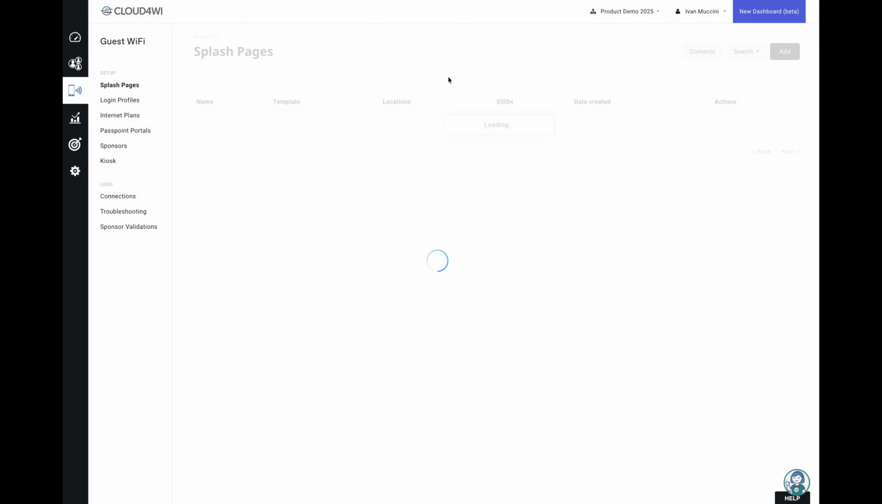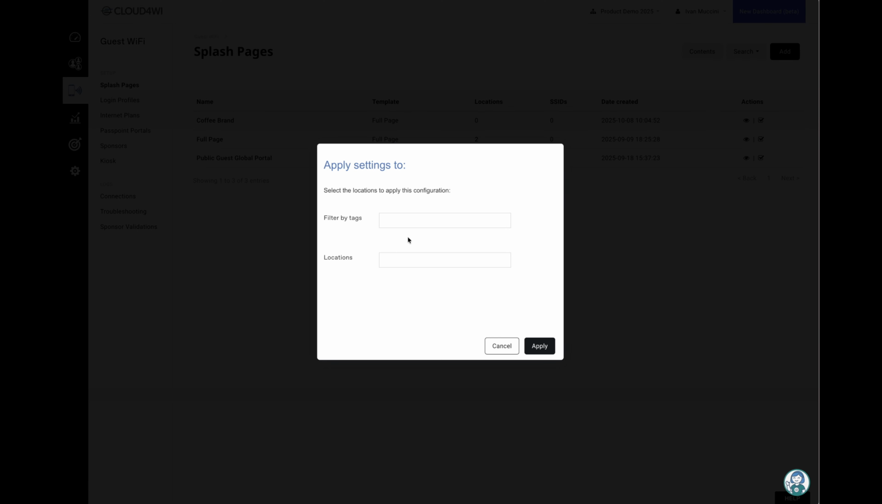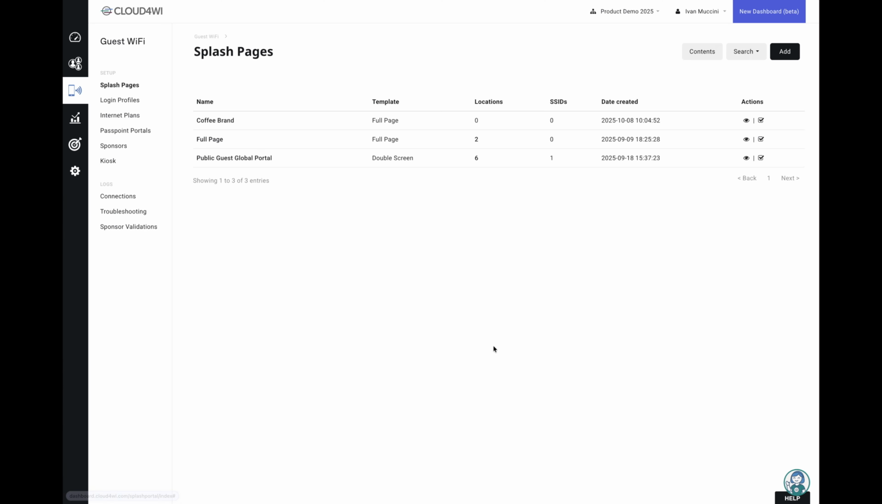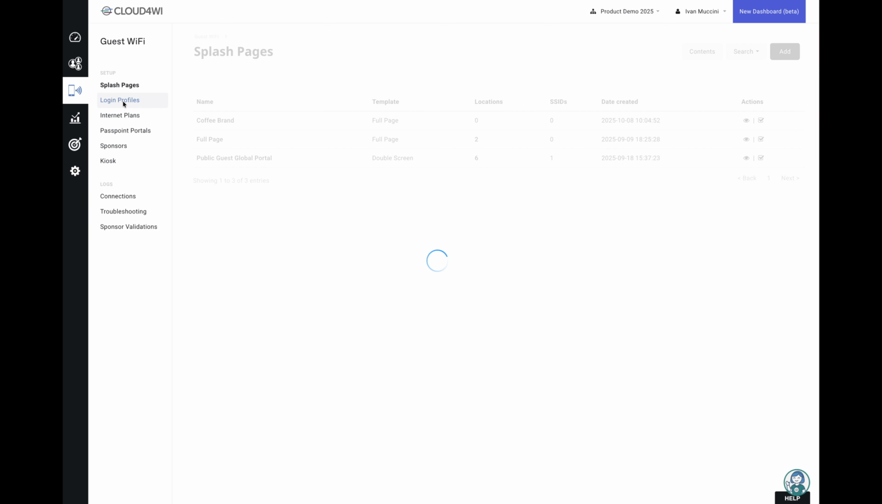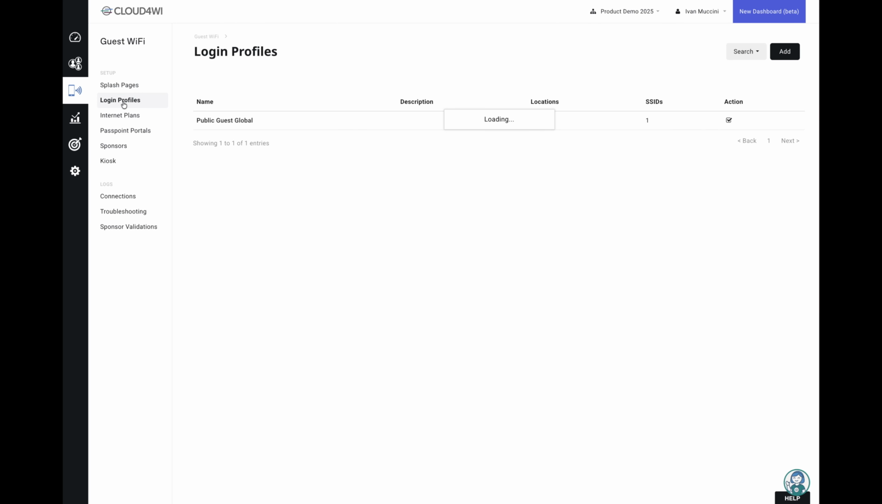Once your splash pages are ready, deploy them in bulk to locations. Filter by tag or select manually. Login profiles are crucial. They define how you identify guests on the captive portal and control their experience. Create multiple profiles to deploy across different parts of your network. For example, one configuration for your US region and a different setup for stores in China.